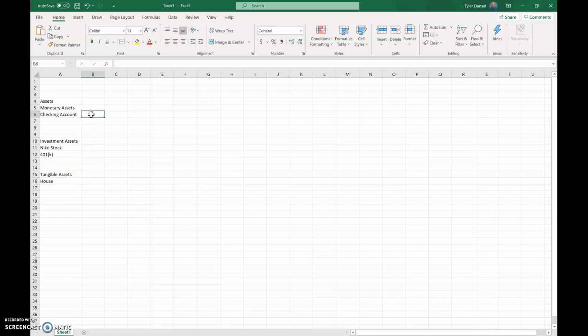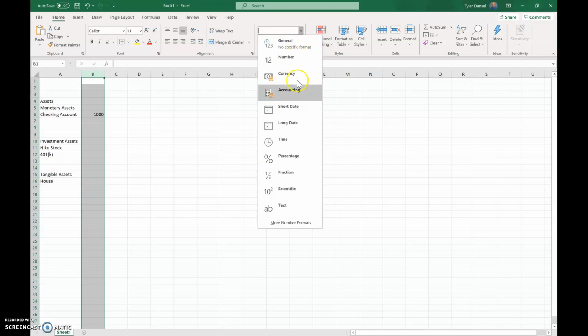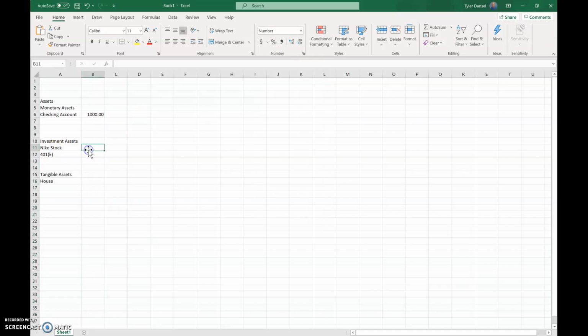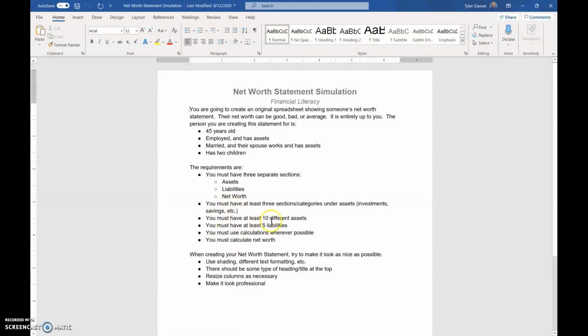So then of course you would put those balances there. You may want to format these as, you could go currency. I might just go number with 2 decimal places. Nike stock, your 401k. Maybe your house is worth $75,000 and so on. But you're going to list all these assets underneath. As the instructions say, I believe you have to have 10 different assets, and then at least 5 liabilities.